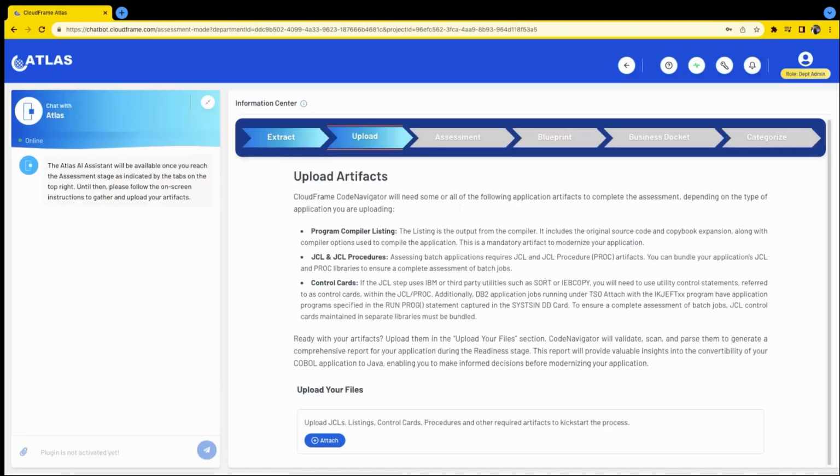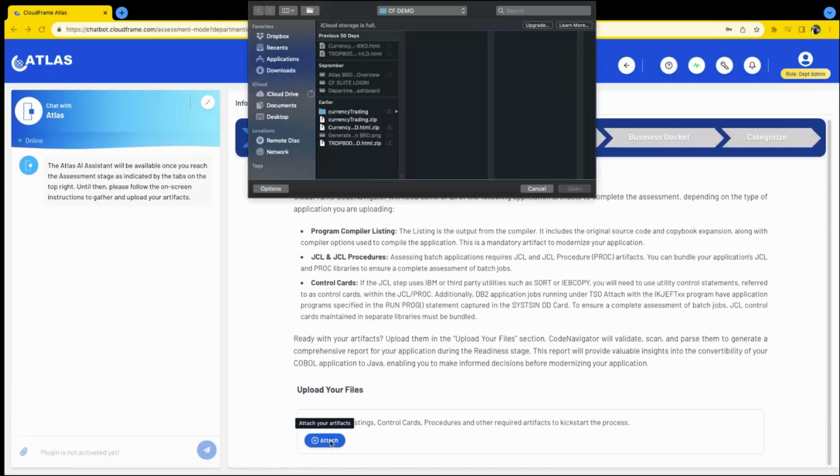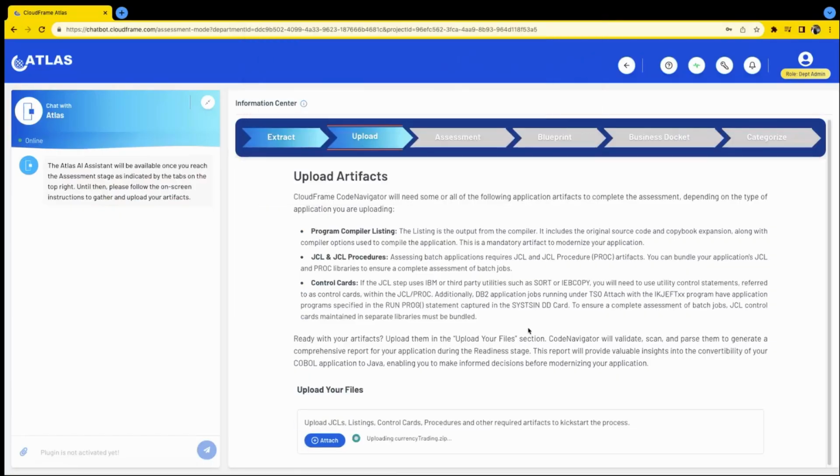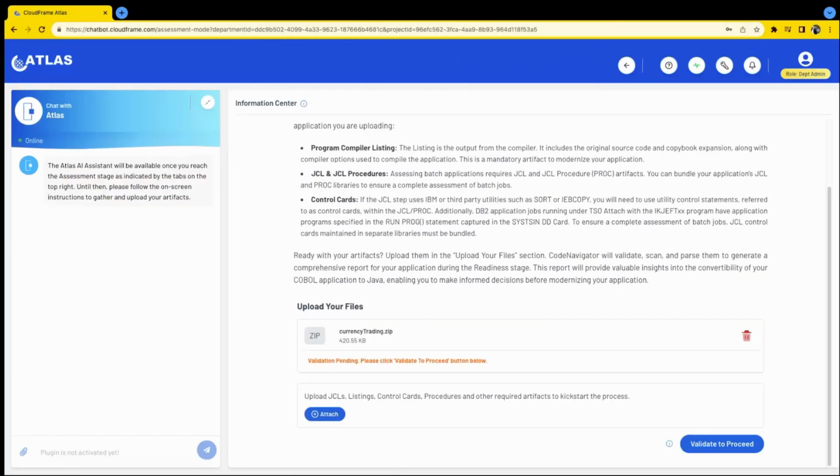Here we can upload a zip file, generally containing program compiler listing, JCL, JCL PROC, and control cards. So this zip file contains those, and I'll go ahead and upload this. And so CloudFrame is unique in our modernization tactics by collecting these additional components outside of just the code itself. And this is key to, number one, building a very accurate underlying knowledge graph, and number two, to provide 100% functional equivalency and numeric precision on code that may be transformed by Code Navigator in future steps.